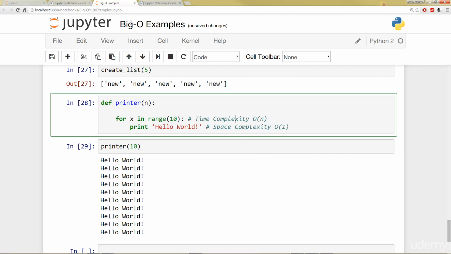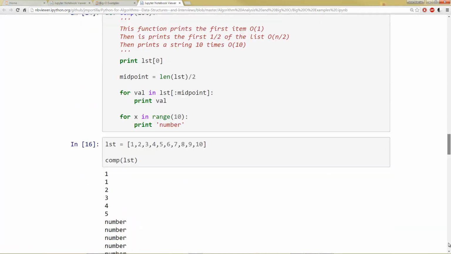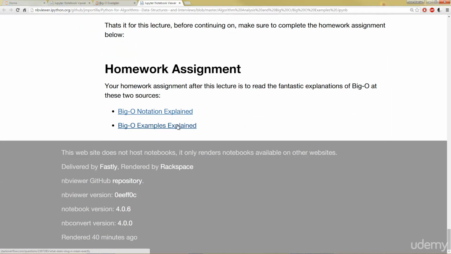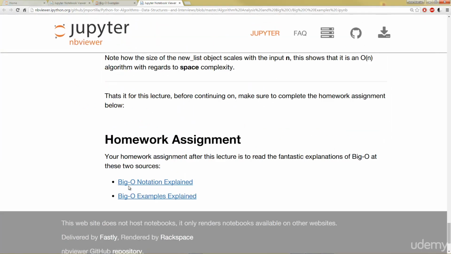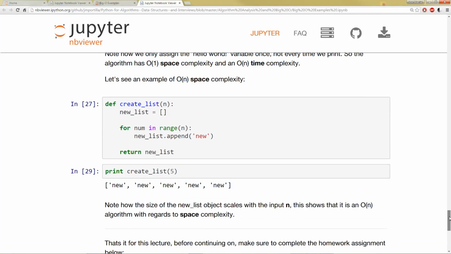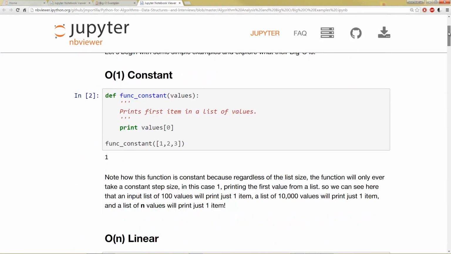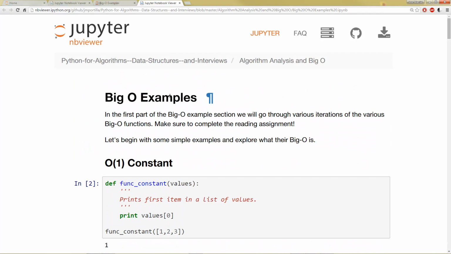All right, so as I mentioned before, at the end of this lecture, there's a homework assignment. So make sure you go ahead and read those two explanations on more big O notations and more big O examples. All right, just to review what we did here, we went over various examples of different big O notations and big O common functions. All right, thank you very much, and I will see you at the next lecture.